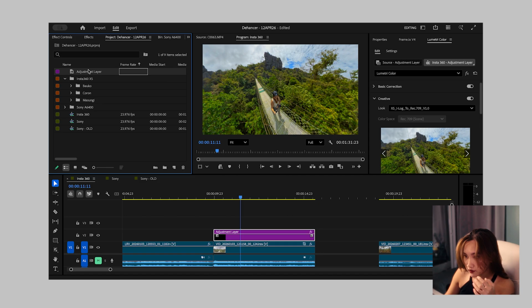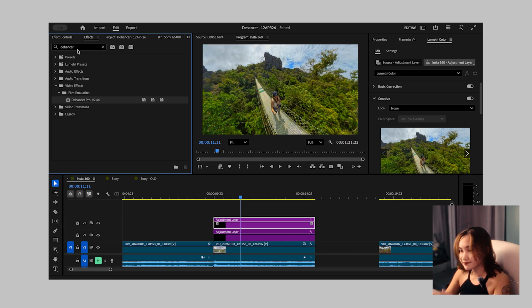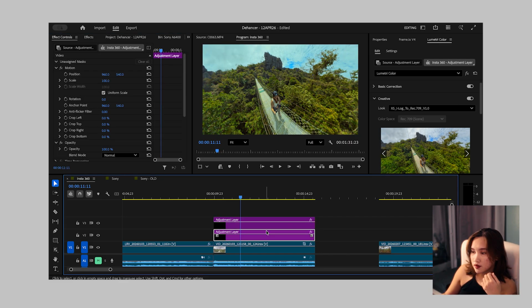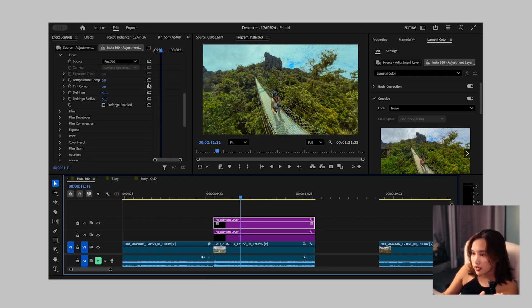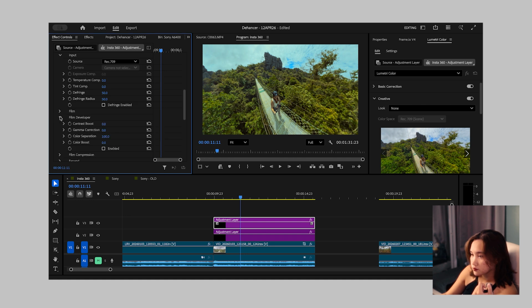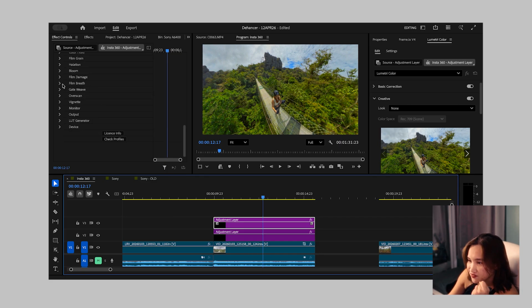Then let's add another adjustment layer wherein I will put in my Dehancer. I think I read online that if you have a separate LUT converter, you use Rec 709 on the Dehancer plugin. Let's turn off the film first. Everything is a bit too green for me. Let's try to fix that.